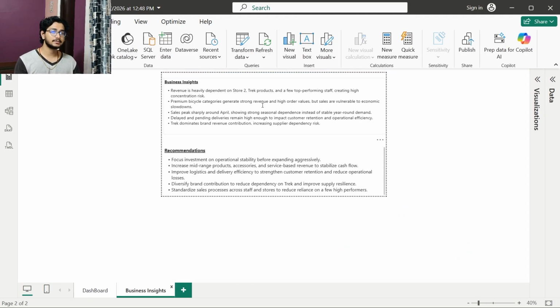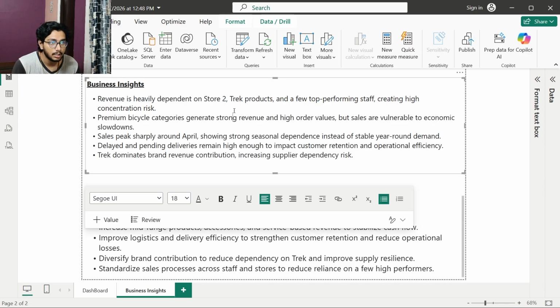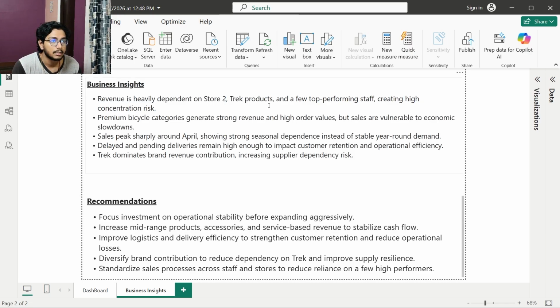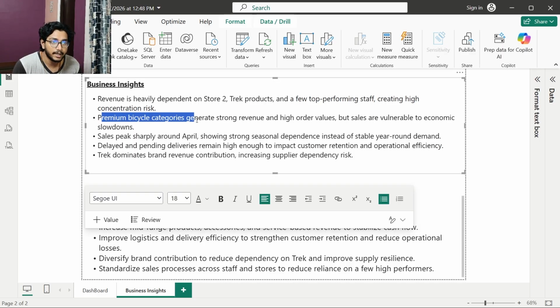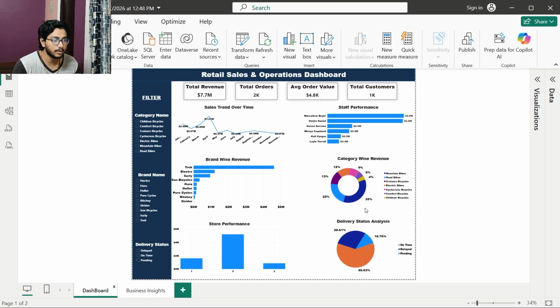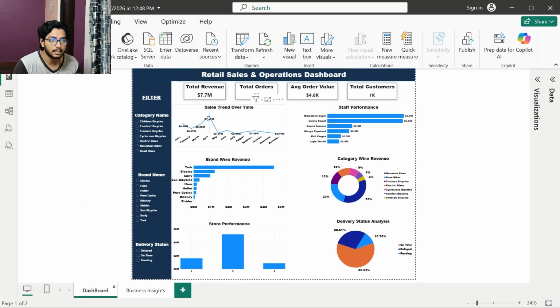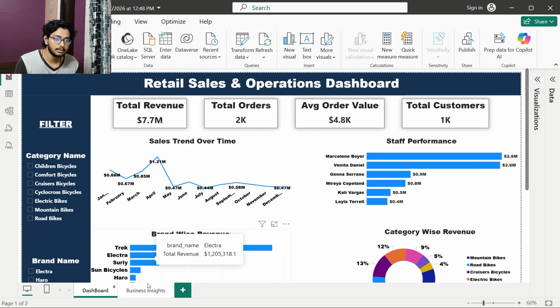So coming to the business insights, which is the end of our slide. Revenue is heavily dependent on store 2, as we have discussed before. Track products and a few top performing staff create high concentration risk. Premium bicycle categories generate strong revenue and high order value, but sales are vulnerable to economic slowdowns. As we have seen, the mountain bike category is giving us more revenue than anything else. Sales peaked sharply around April, as we have seen in the trend line.